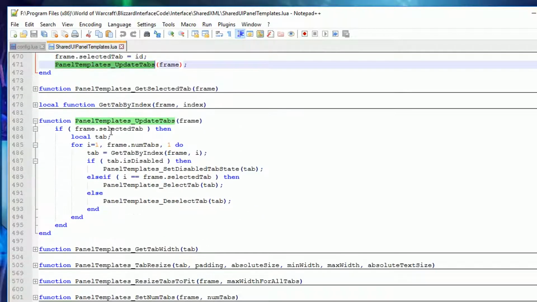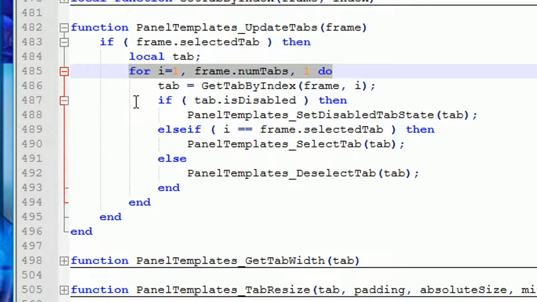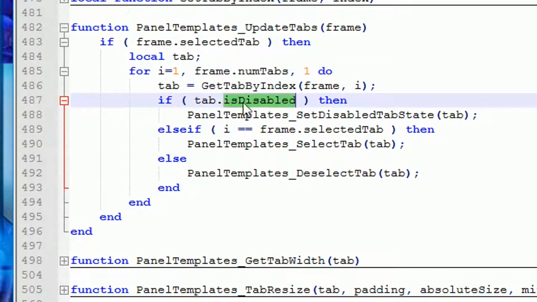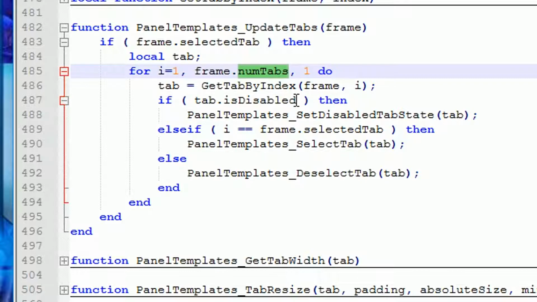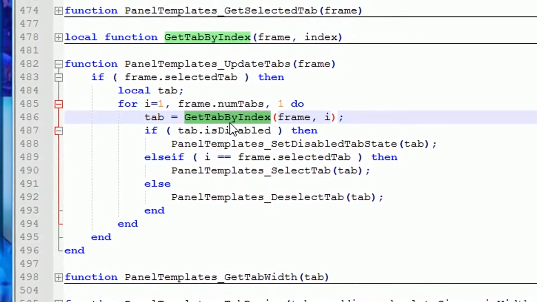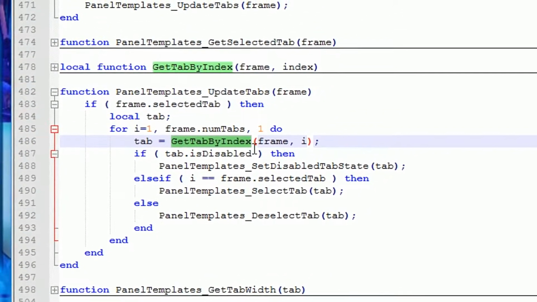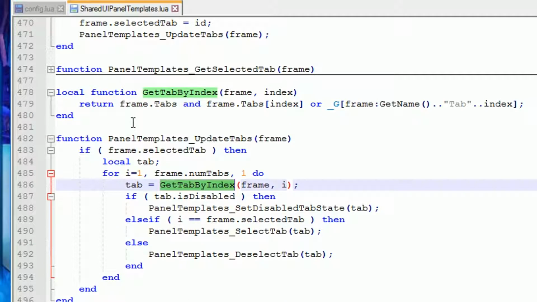So this function is saying that if the frame has a selectedTab key, then it can go ahead and iterate over every single tab and update the state depending on if it is disabled, if it is the selected tab, else it's going to deselect the tab. This is why frame.numTabs is critically important. It needs to know how many tabs there are so it can iterate over every single tab and update them correctly. So it uses a local function that we don't have access to because it's not a global function or in some sort of namespace. It's completely private to the Blizzard code, called GetTabByIndex. This basically selects the tab depending on the index that the tab has been assigned to. So there's 3 ways to do this. And it is up to us to follow this pattern.